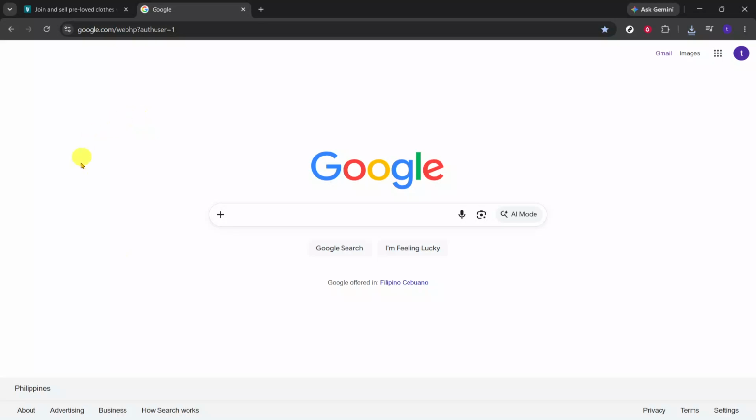Hello, today we will guide you through how to set up a Vinted account. To begin, open your preferred web browser on your computer or mobile device. This can be any browser you normally use for everyday browsing.